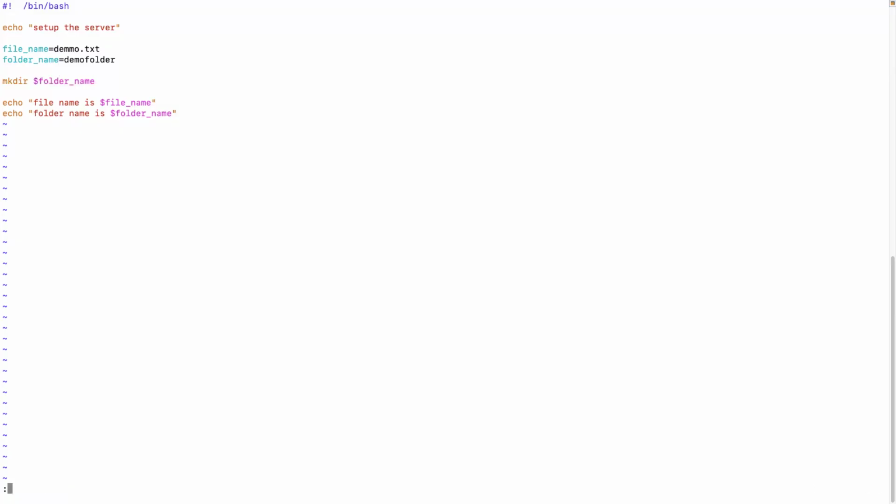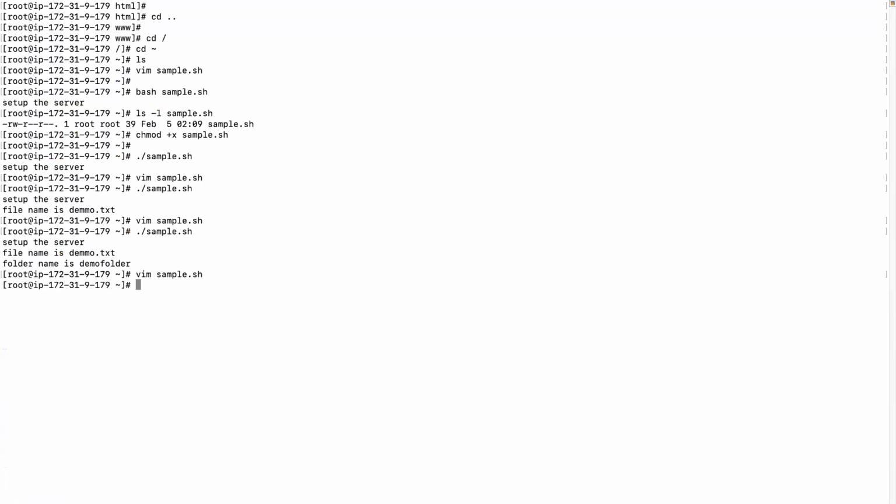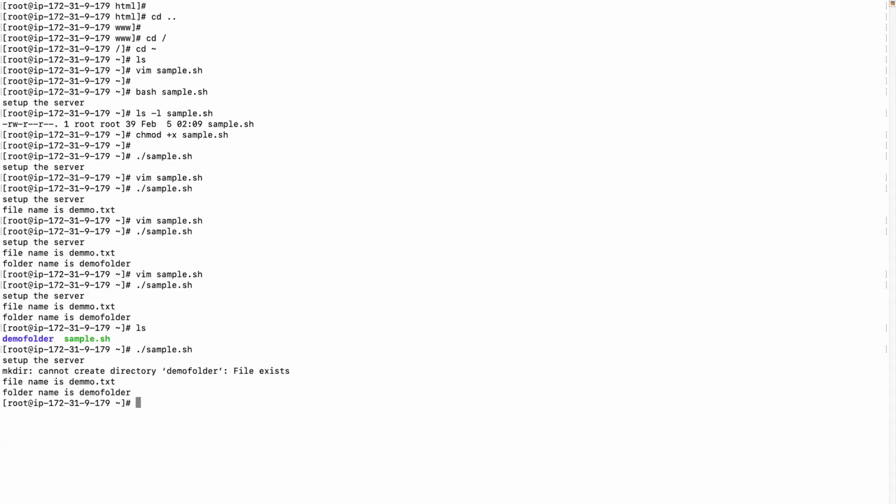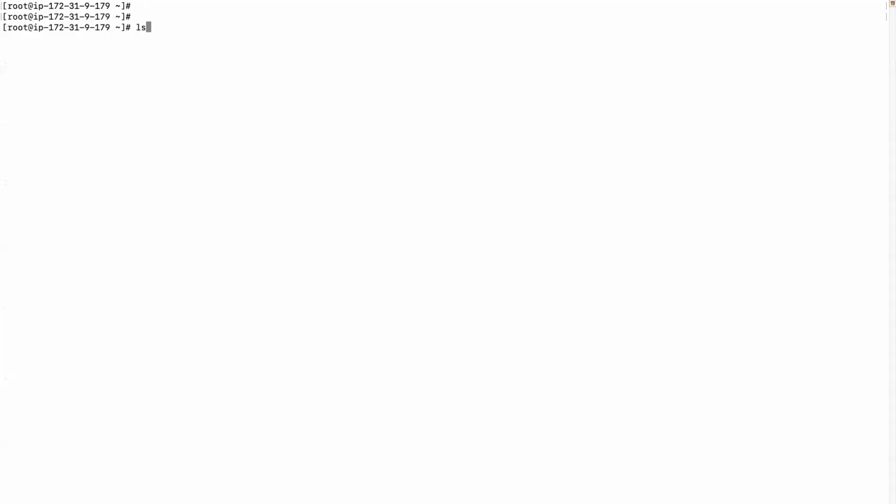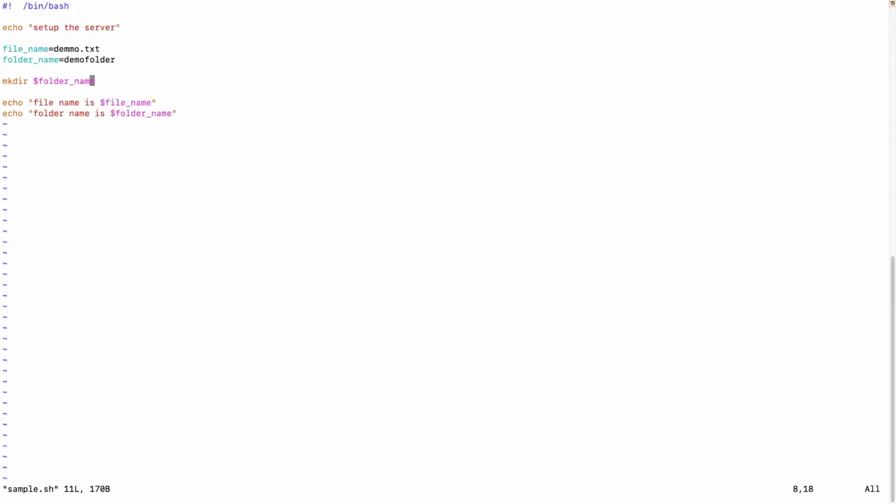Let me first run this so that you would understand the use case better. See, the first time, yes, it has created the folder. The second time, if I'm running, because it's already there, it says it exists. So what I want to do is execute this mkdir command based on a condition. I want to check if this folder exists. If it exists, I don't want to create it. Only if it doesn't exist, I want to create it.